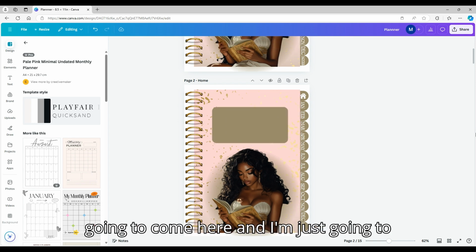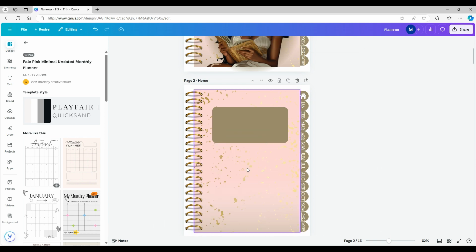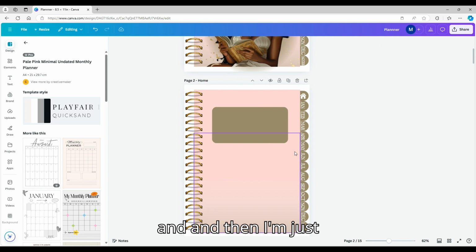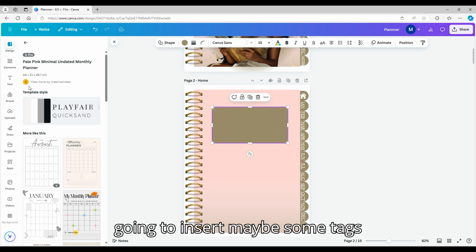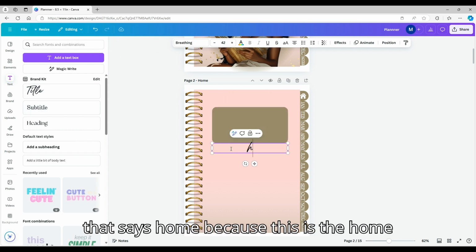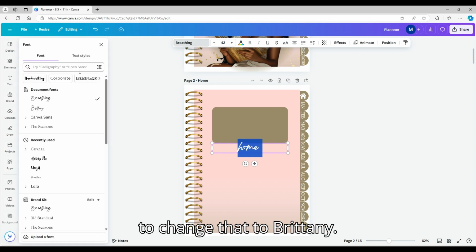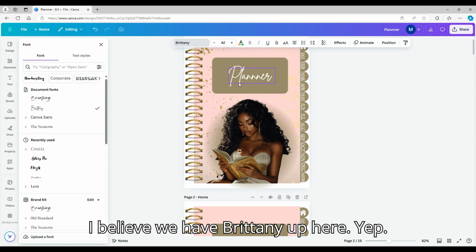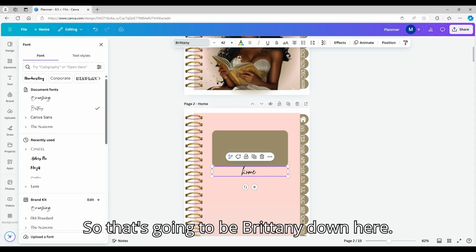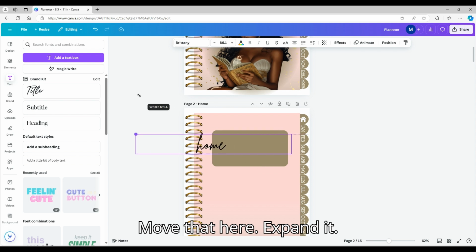I'm going to come here and remove the elements that I don't want. And then I'm going to add maybe some text that says home, because this is the home page. And I'm going to change that to Brittany. I believe we have Brittany up here. Yep, so that's going to be Brittany down here. Move that here, expand it.